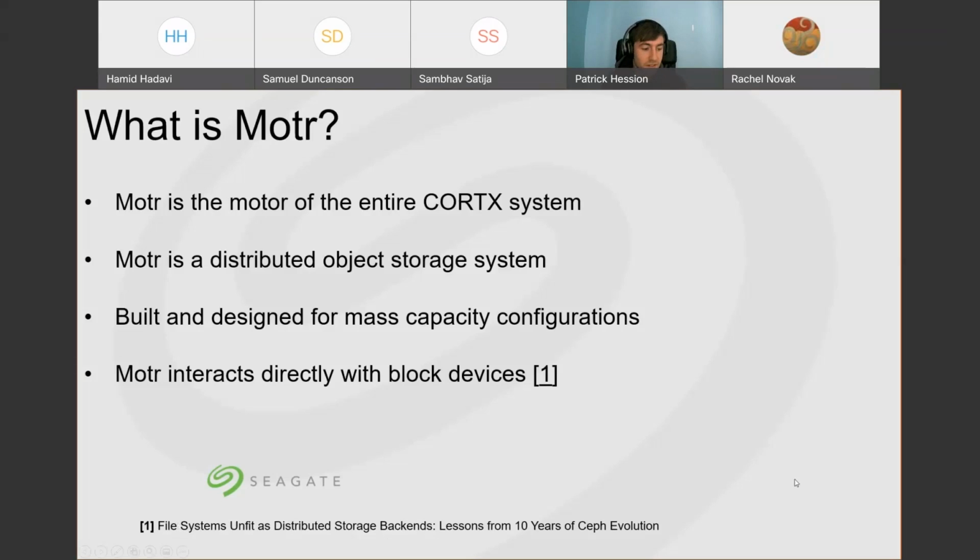It's called File Systems Unfit as Distributed Storage Backends: Lessons from 10 Years of Ceph Evolution. Ceph built their object store on top of an existing file system, and this paper is talking about why this wasn't the best idea. I'm just giving a high level of the paper because I didn't understand that much, but I understood the conclusions. The idea of using the file system was that it would be a lot less difficult for developers, because building the backend was going to take a lot of time.